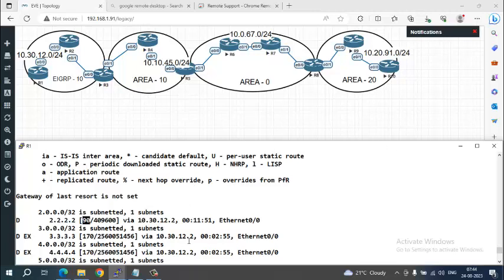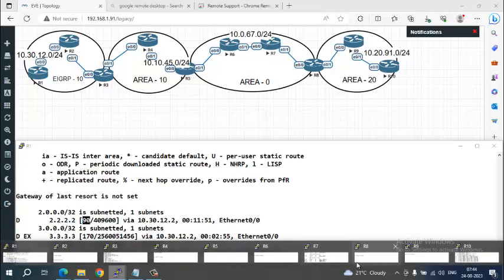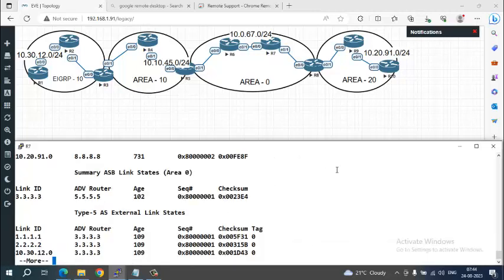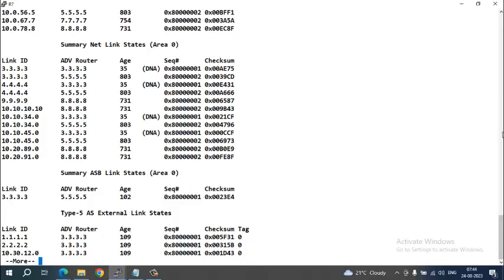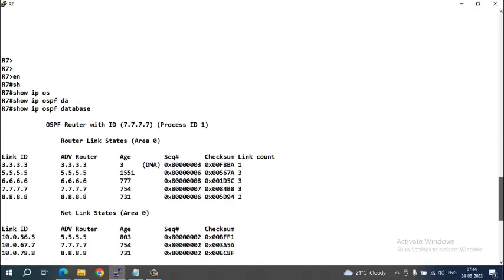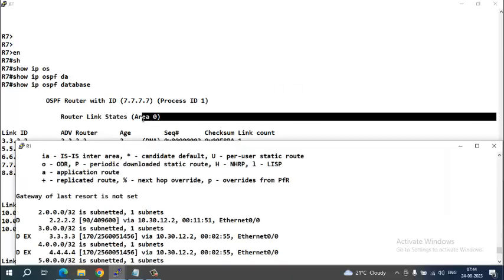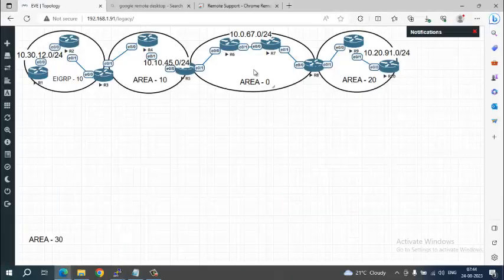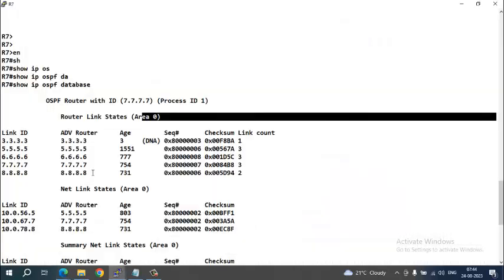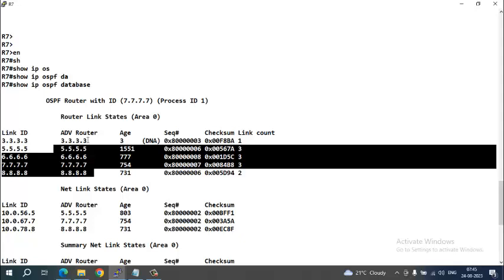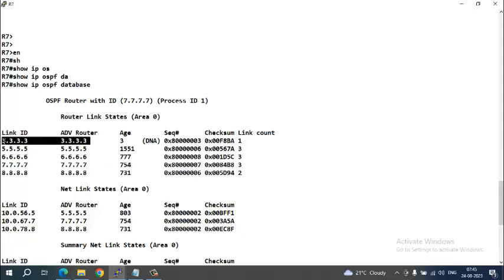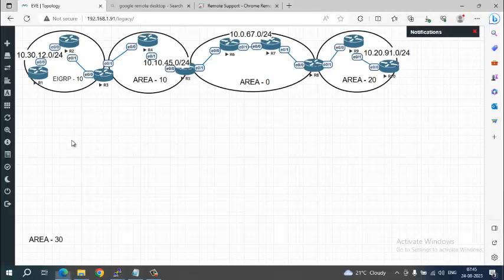So on the OSPF database, we see type 1. I'm looking into router 7's database, which is in area 0. In router 7, I see 1, 2, 3, 4 routers, but I see 5 entries. You know why? Because one is a virtual link. We also have a connection via virtual link 3333, isn't it?